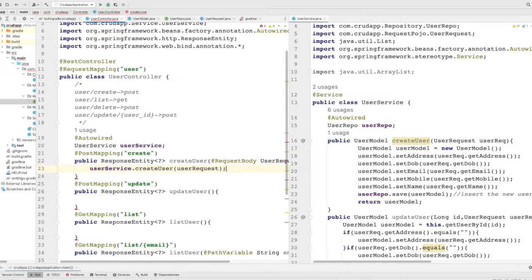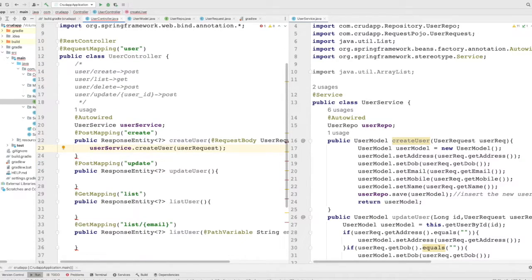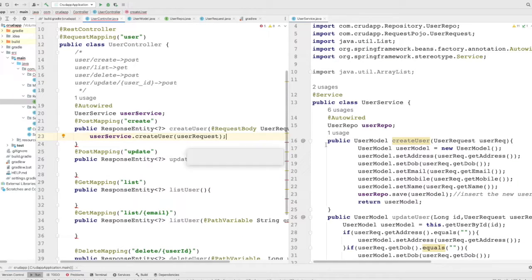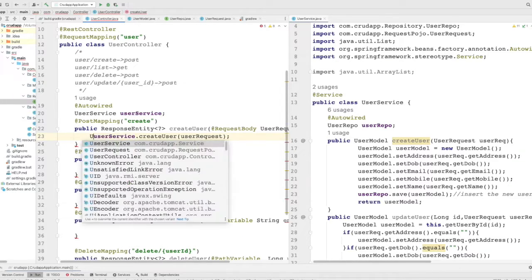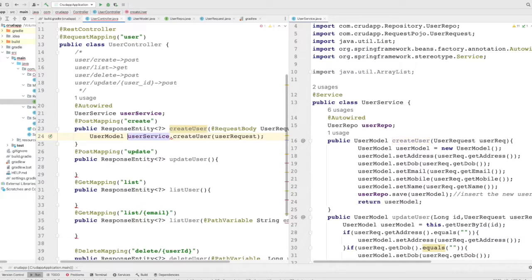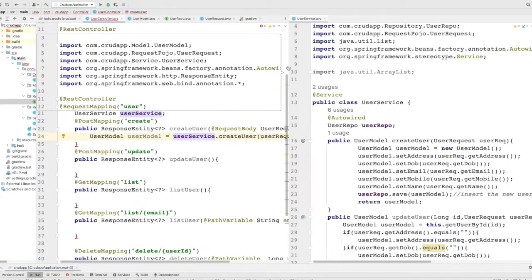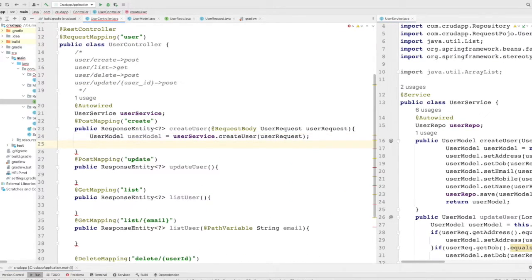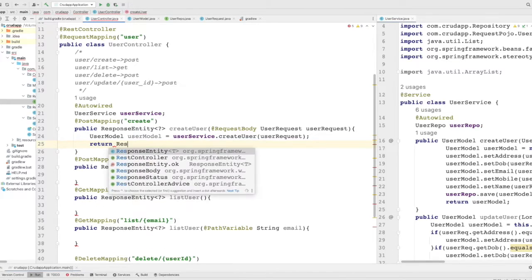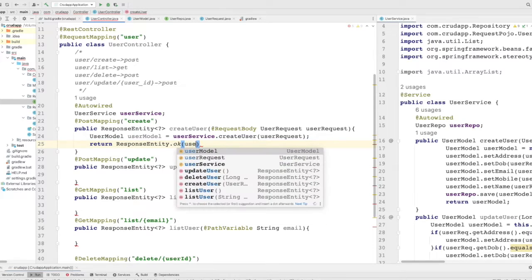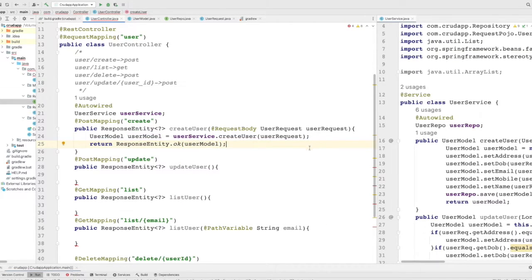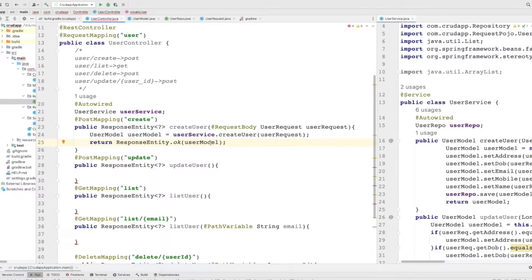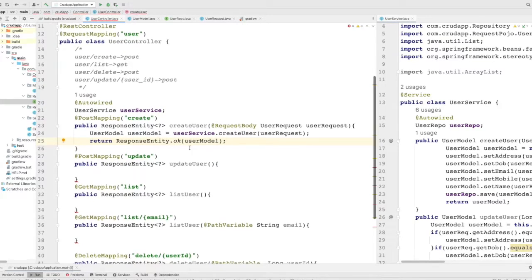Okay, so yes, as you can see here it is fine. And one more thing, it will return the user model. So user model dot, I think this is not the proper way, but just for the sake of it I'm using it, because normally a model class will not be used in the controller to send a response, but this is okay. Return response entity dot ok and user model. Okay, that's one. Still we need to write some code to handle the errors and all, but as of now I'm not using it, that's fine.